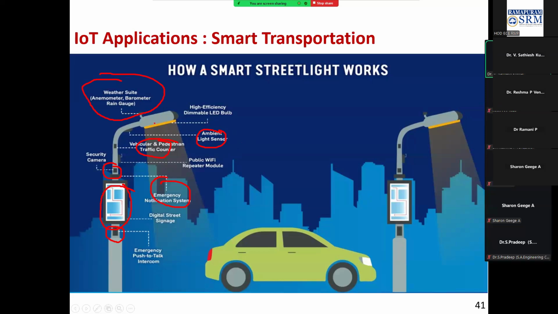So a street light not only functions as a street light, it also acts like a weather station, a pedestrian counter, and a surveillance camera. A lot of different things are being incorporated into a street light.